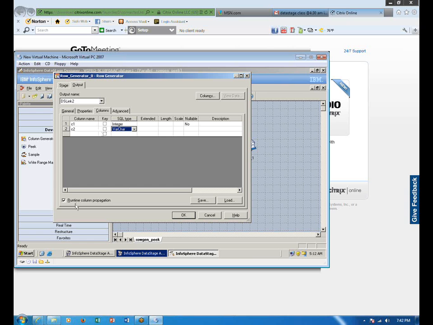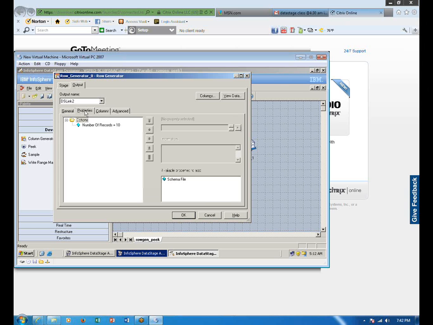And then you can see here there is a runtime column propagation. Just leave it there, I'll explain that. I think I talked about it when we talked about administrator, how to enable that. I said we can enable this at job level, stage level, and also project level, right? This is the stage level enabling of runtime column propagation. That's it. Now say OK.